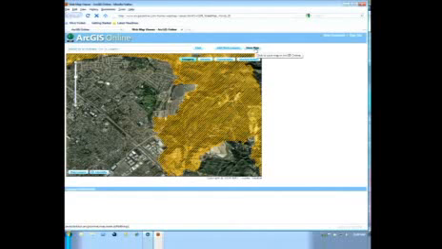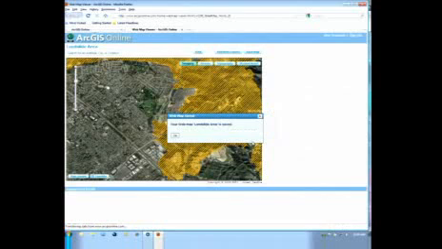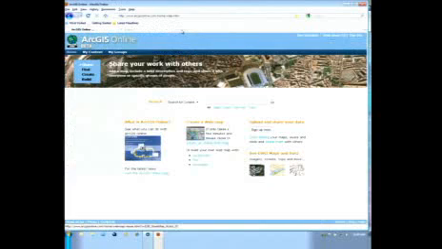Now I can go ahead and save my map, and I'm going to give this map a title. Let's call this landslide areas that we need to worry about, because after a burn here in California, that's a concern. And I'm going to give it a couple of tags. And let's go ahead and save my web map. So what's happening is my map has now been saved to my account on ArcGIS Online.